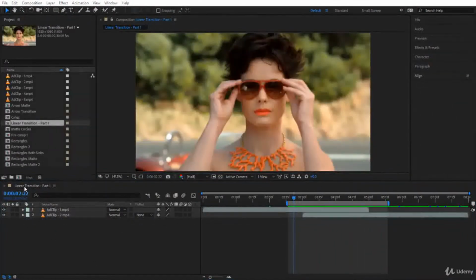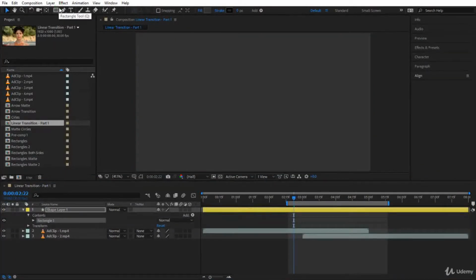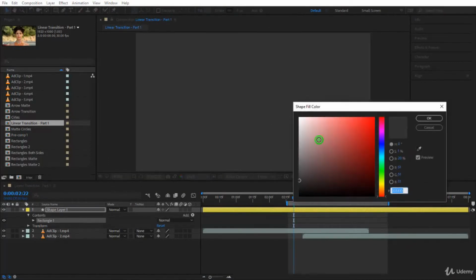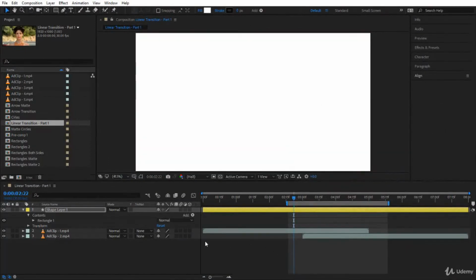First of all, I did my linear transition part 1 test composition, and we start working. We want to create our mat, of course. Let's go to the rectangle tool, and of course you deselect everything and double click to create a full rectangle on the composition. Let's remove the fill and make it white so we can see it very well. And then I'm going to chop it off at 2 seconds.